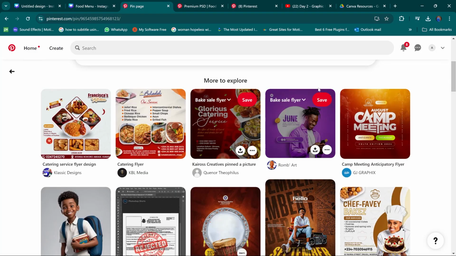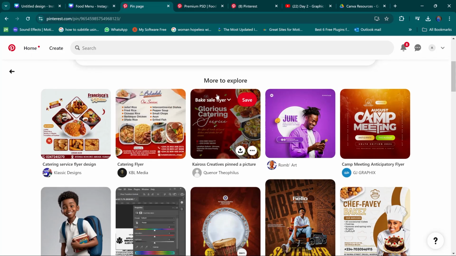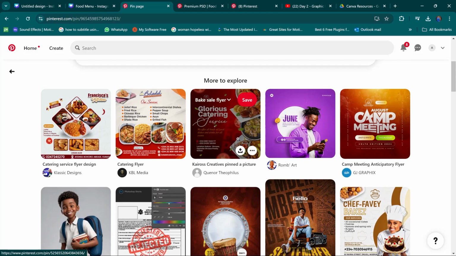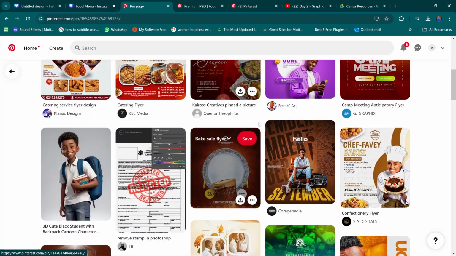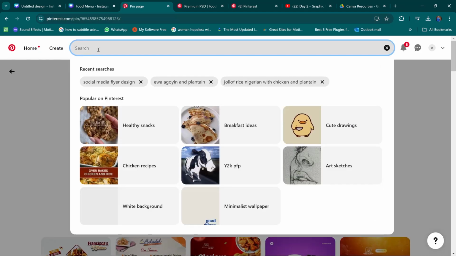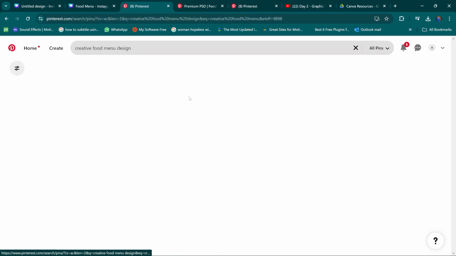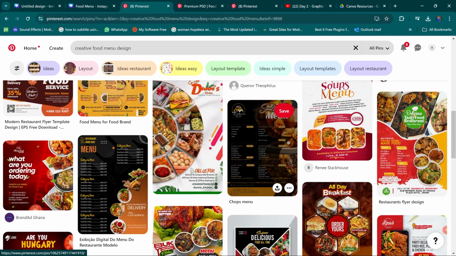So here are some design inspirations. Remember the colors red, orange, yellow. So we just gather inspiration from here. You don't have to design exactly what was done here. The best way to search for what you are looking for is you can just come here and say creative food menu design. It will generate different food menu designs for you. You just have to work with the one that suits you, right?